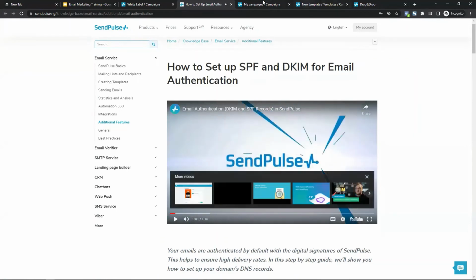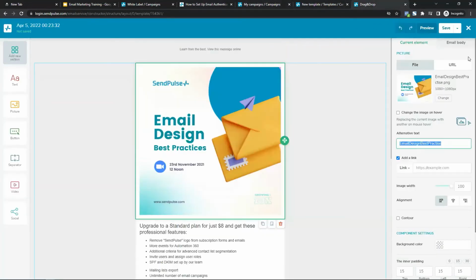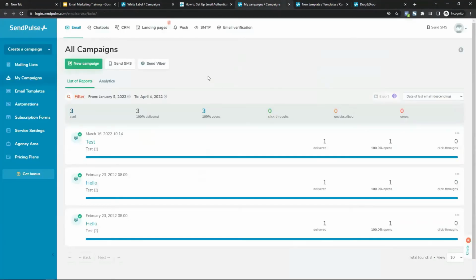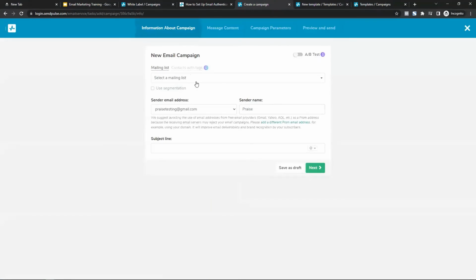So a final recap. We have created an email list. Check. We have our email address. Check. We have our template. Check. And here is our template. Let's close that. Yes, save template. Now let's create our first campaign. All you need to do is click on my campaigns, click on new campaign. And here you have this campaign creation wizard.